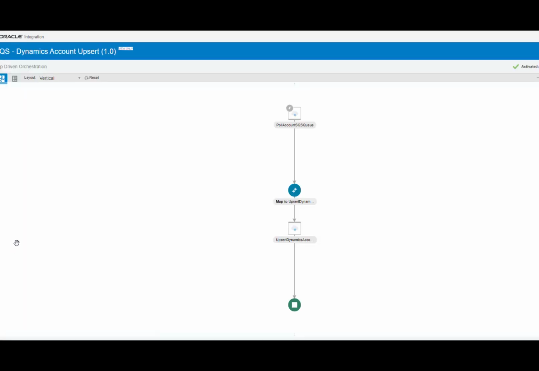After establishing our connection to AWS, we then can go in and create our integration flow for this scenario. As you can see, we have our connection to AWS where we're pulling account data, and then we have our message mapping, and then our upsert to Dynamics where we're creating our account.